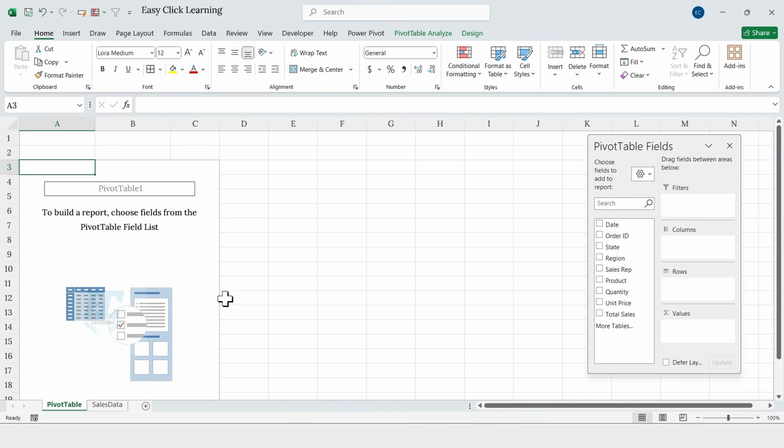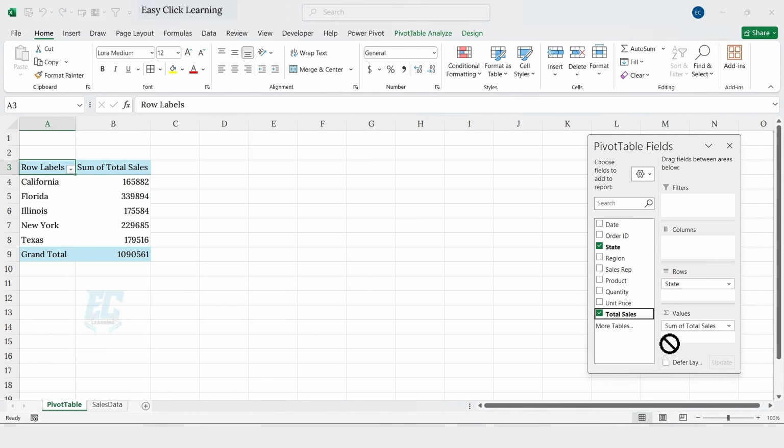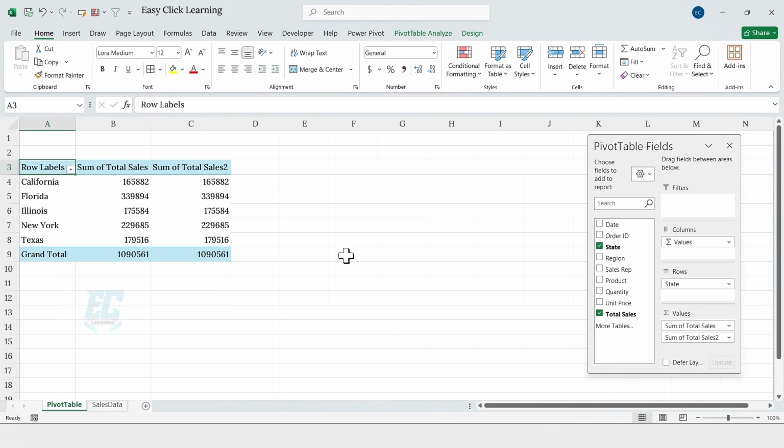Let's build a quick summary. Drag state into the rows area. Drag total sales into values. Then drag total sales into values one more time. You'll now see two columns showing total sales, and this is exactly what we want. Now we turn raw numbers into meaningful insight.